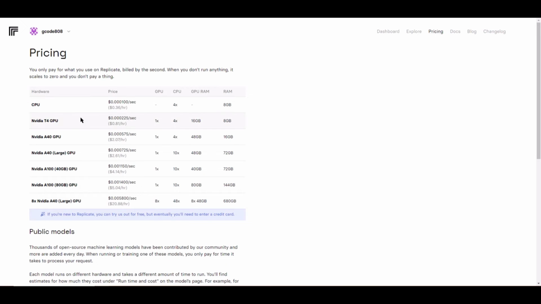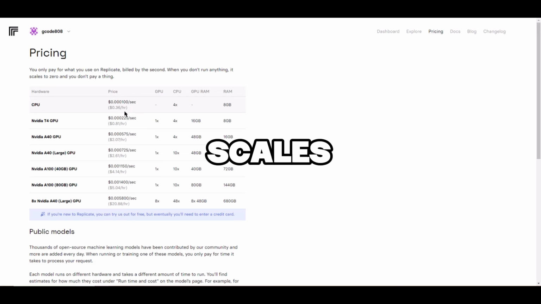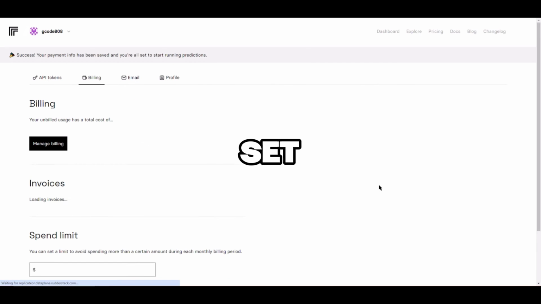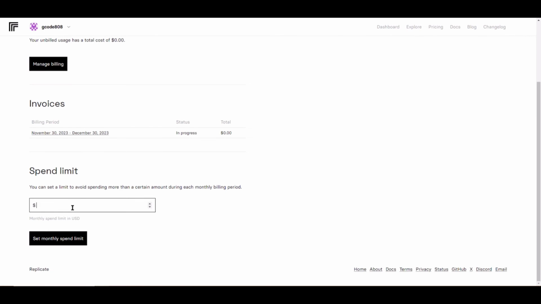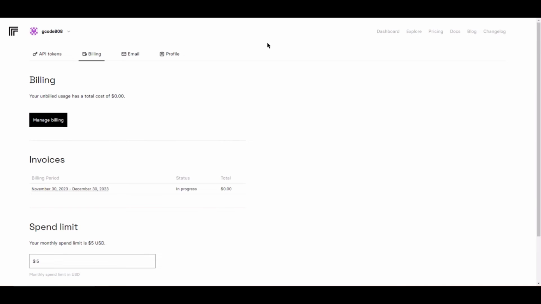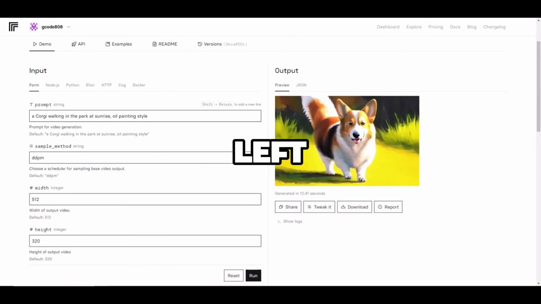So here is the pricing for replicate.com. Here it says you only pay for what you use on replicate, billed by the second. When you don't run anything, it scales to zero and you don't pay a thing. Let me set up my billing. Once you're set up, you can set your spend limit here. This is so you don't accidentally dig yourself into a hole. Let me set my spend limit to $5. Cool. Now let's go back to where we left off.